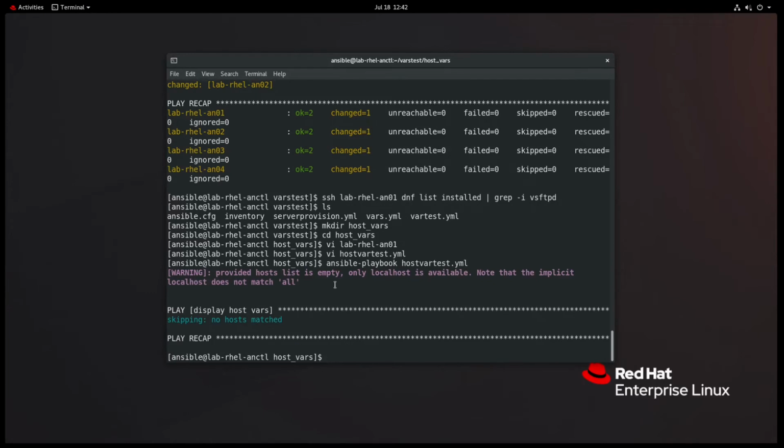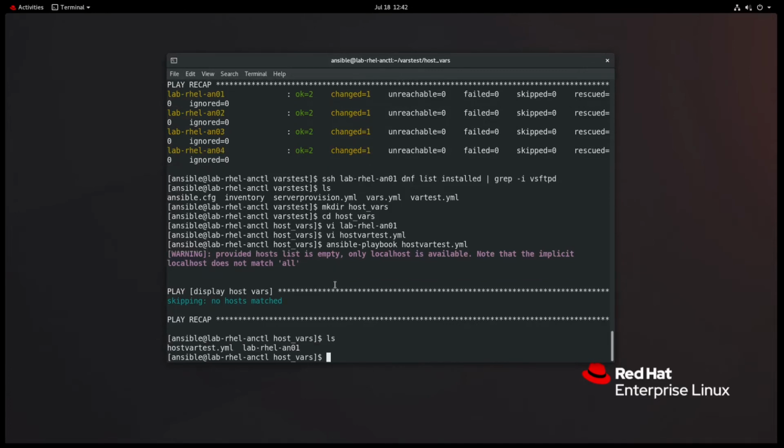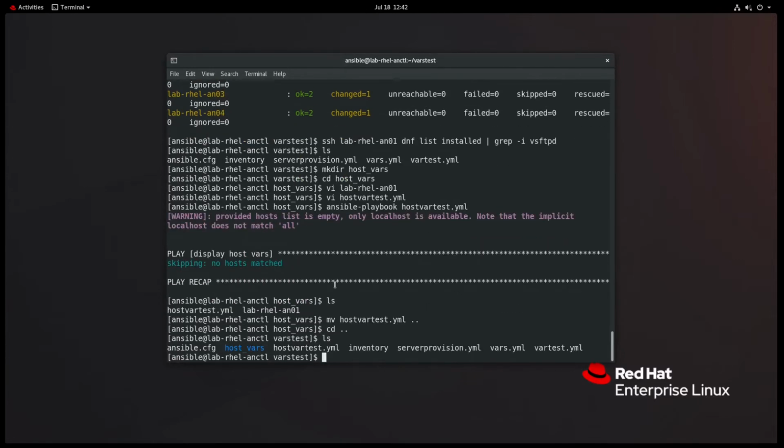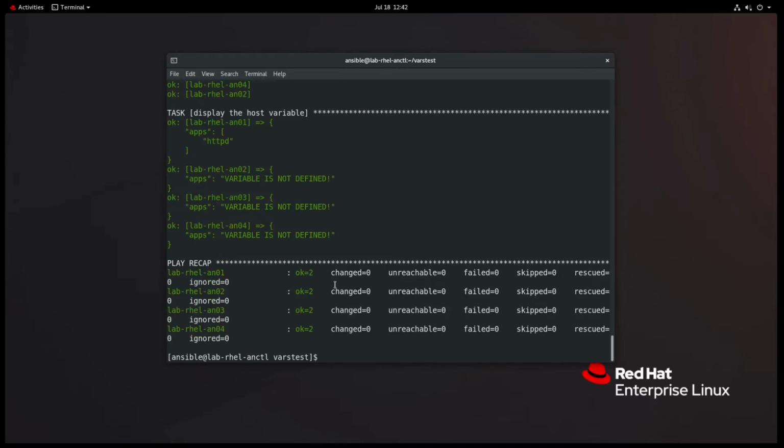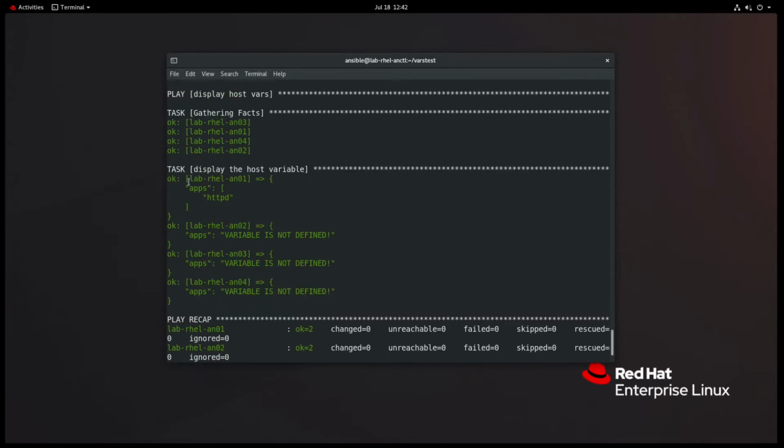Oh, I understand what the problem is. There's no inventory file in the hostvars directory. So we're going to move this hostvar test up a level, and let's try this again. Ansible playbook, hostvar test. All right, and notice what we have here. The apps variable, we get a complaint that it is not defined. However, for the labrel an01, it is defined as httpd.